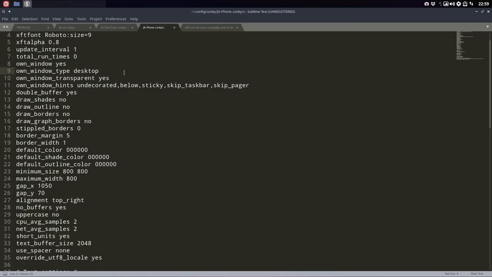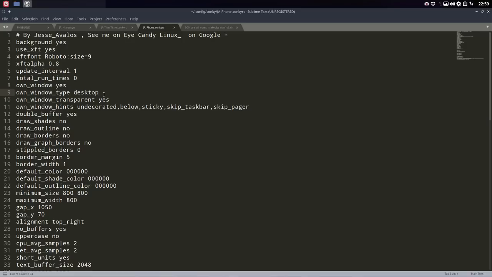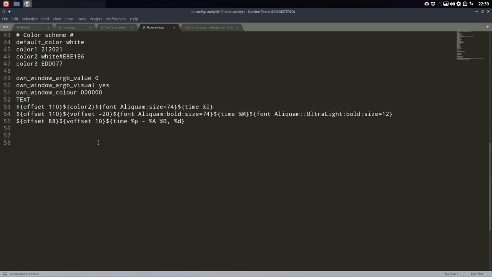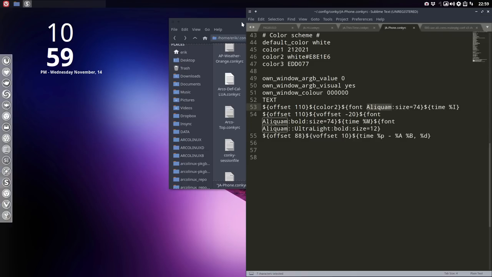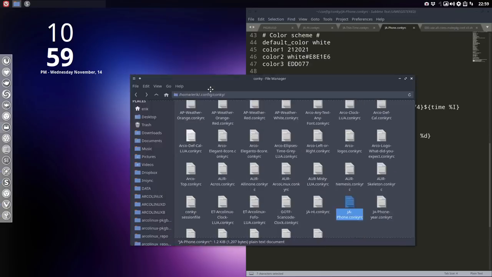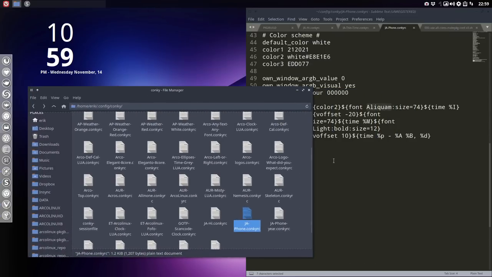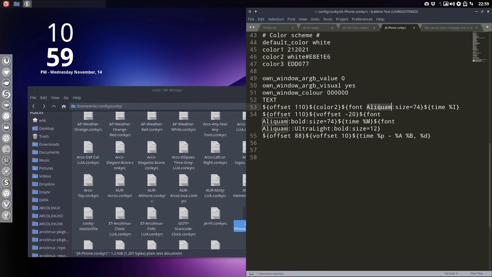So in this code it says here Roboto size 9, but down here it says font Aliquam size, etc. So the question is, what kind of font do we have that we like that could replace it, so we don't have any issues with fonts whatsoever and don't need to install another font. So Aliquam is the one used. Control C.